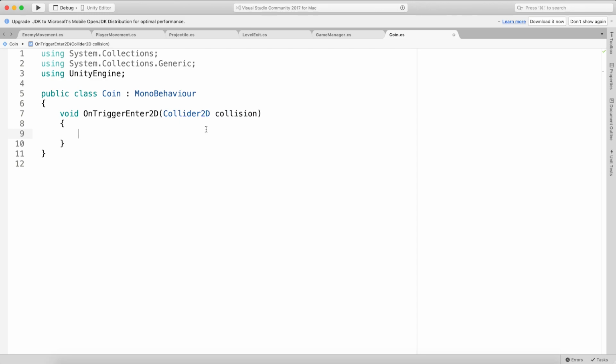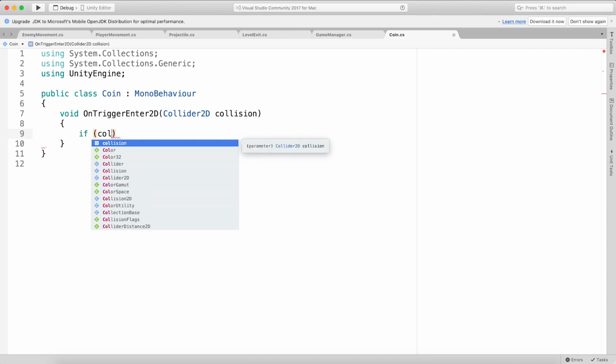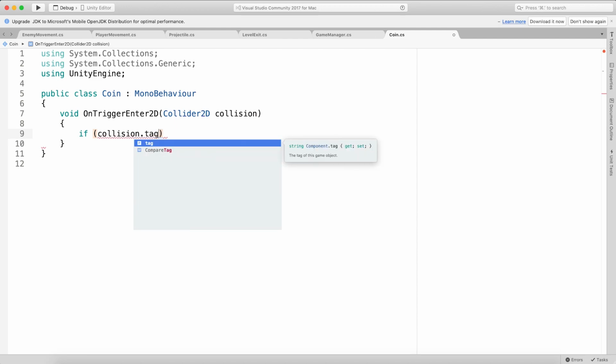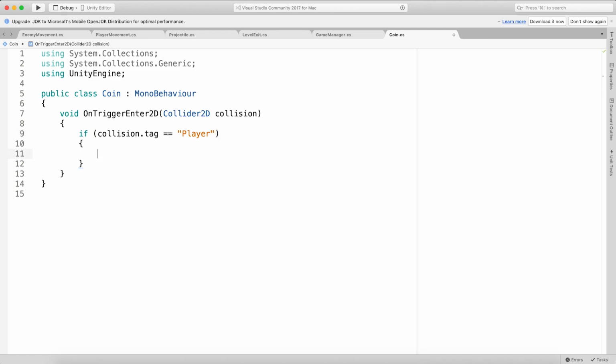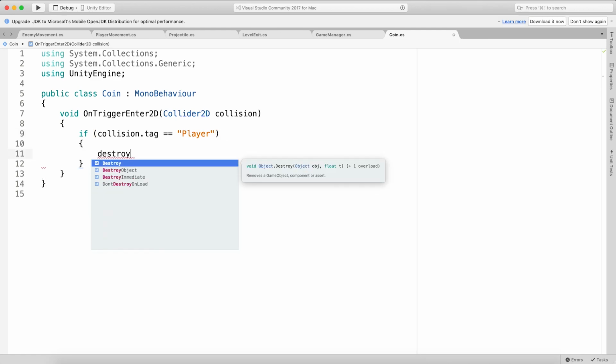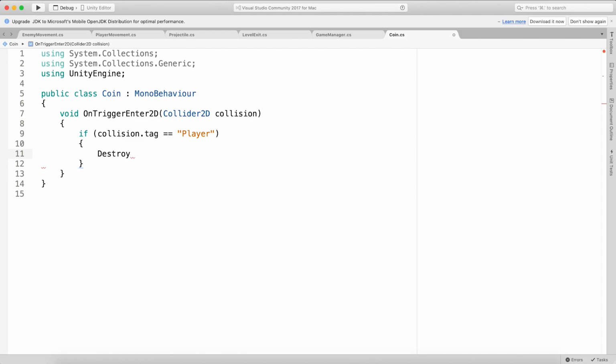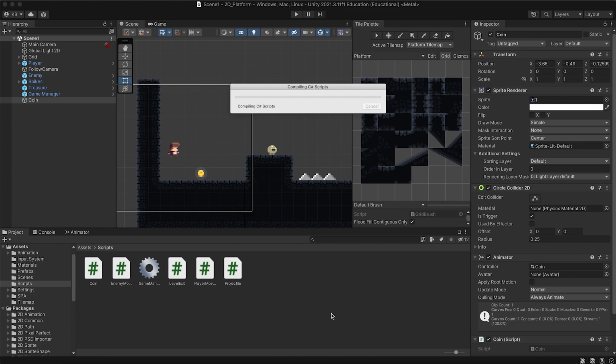Lovely. And then, you might figure it out already, all we need to say is if the collision dot tag is equal to our player, then what do we do? Well, what we're going to do first is destroy the game object, and that's it. That's all we need to do. We're just going to destroy the coin. So we can jump back into Unity. That will compile.